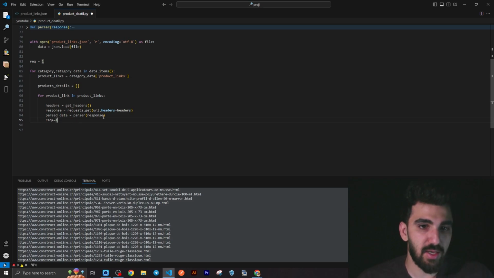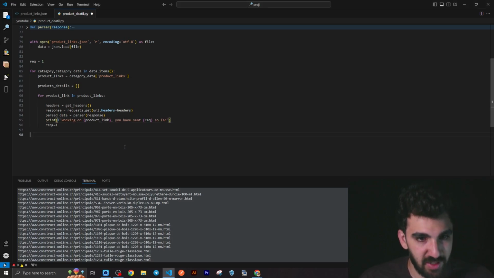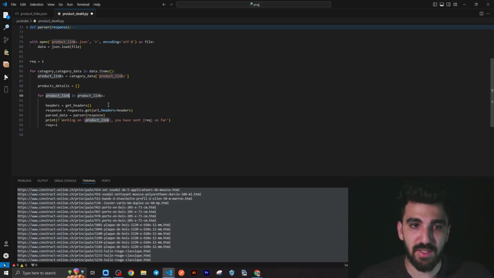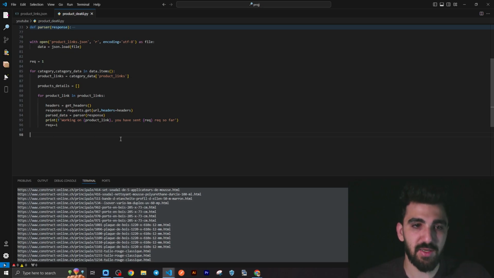And right before that, I'm gonna use this log, which is interesting. It says that working on this product link, and you have sent, for example, 1 request so far. Okay, and it makes our code more readable. And other processes are quite simple.